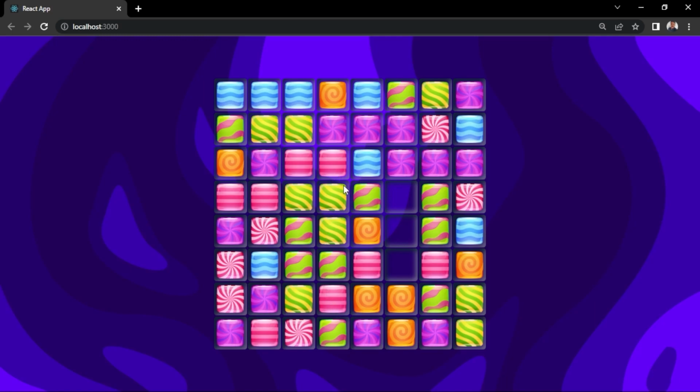But as we have written the column of 4 above, these 4 candies would be matched first, then these 3 candies. If this one is different, then these 3 would be matched. So that's the benefit of that. Okay, so that's done. Now let's match the row of 4 and row of 3. For that, the logic is somewhat complex.